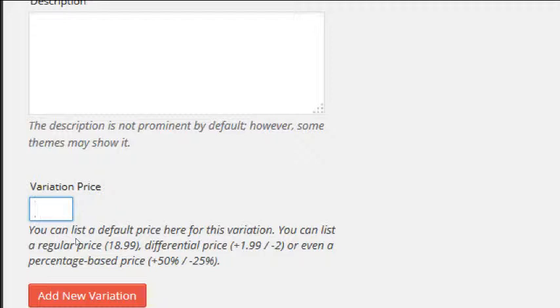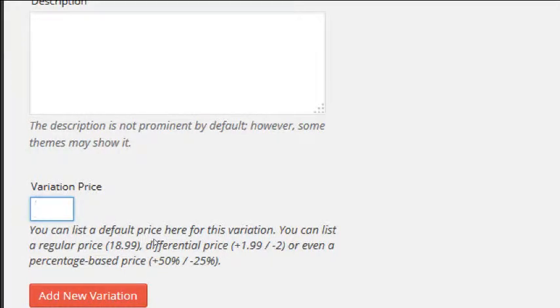which doesn't that give an imaginary number, dividing by a negative number? No. Square root of a negative number. Or even a percentage base, so 50%, plus 50% or minus. No, I see, it's not dividing, it's saying like either or. Either $1.99 or minus $2. Or 50% more or 25% less.